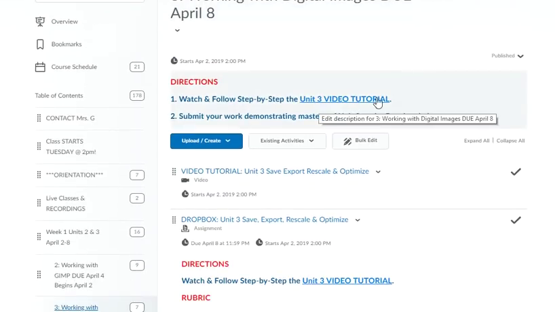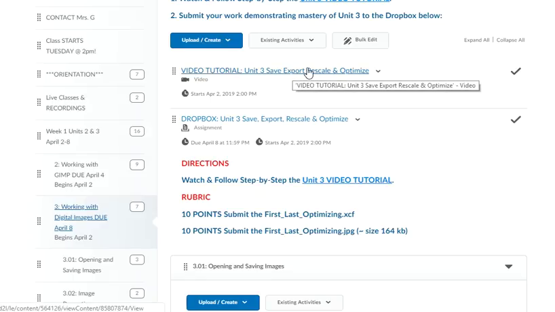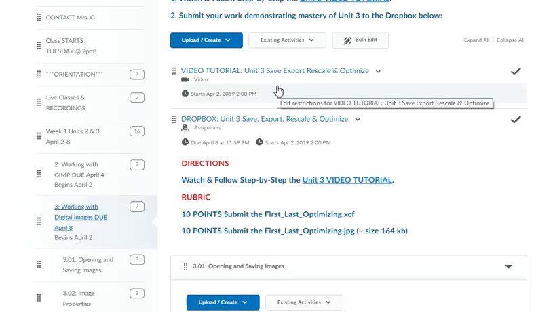Watch and follow step by step the Unit 3 video tutorial. Submit your work demonstrating mastery to the drop box below. So be sure to follow the tutorial. Now, this is just a little heads up. These are old videos that I made for an old class, and at that time I wasn't thinking, gosh, it'll be great to reuse these in the future. So just ignore the part if I'm in there telling you to get into some folder that doesn't exist in our class. I'm so sorry about that.